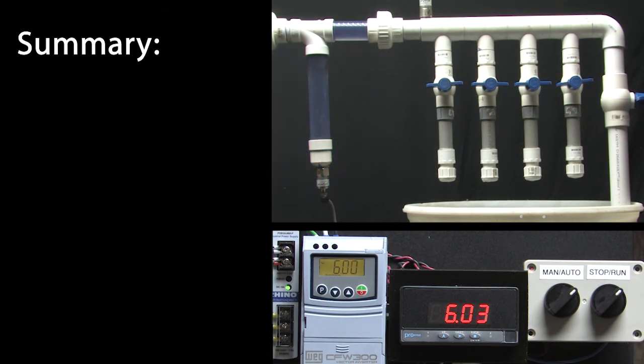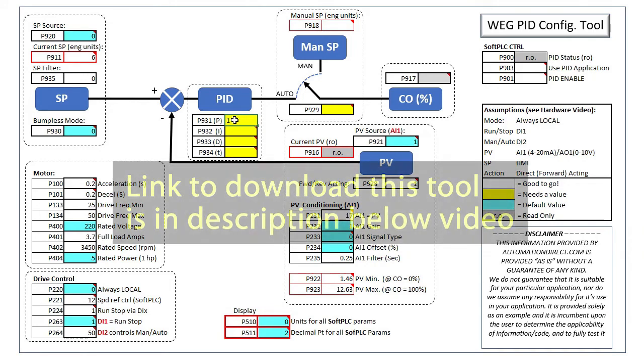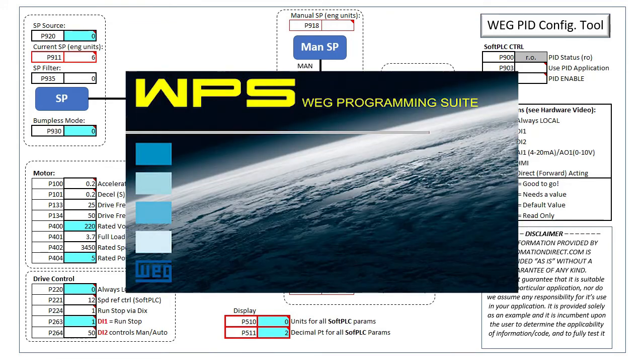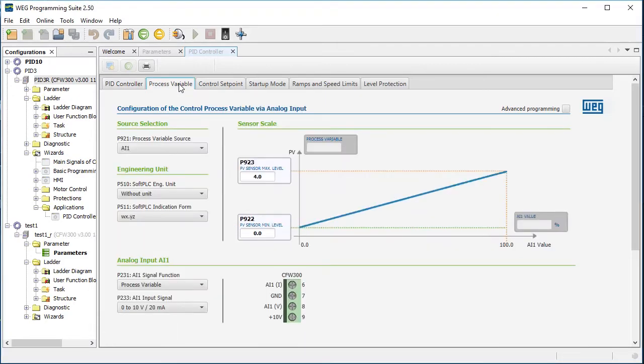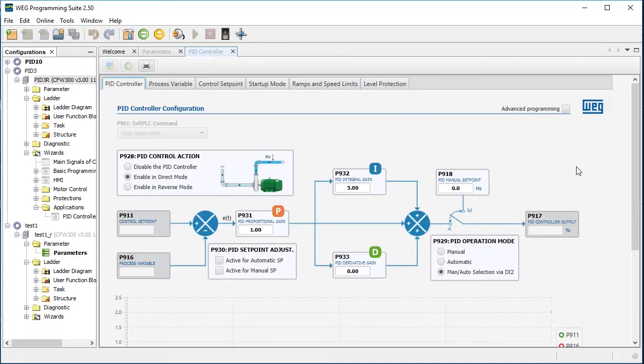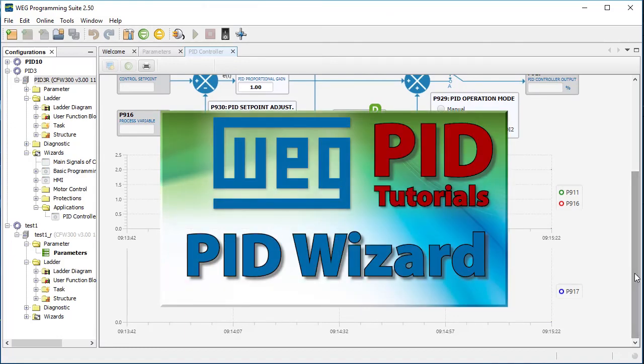So again, all we really did was enter the usual motor and drive parameters, entered the set point and the PV min and PV max, which we got from the plot we created in the previous video, and we told the PID app to run, and everything just worked. How about that? This little configuration utility makes it super easy to visualize how to set up PID and helps make sure we don't miss anything. Now, if you're using the free WPS software for your drive configuration, then guess what? It has a built-in PID wizard that does the exact same thing, except it actually enters the values for you, and you can see the results on a trace in real time. Watch the PID wizard video to learn more about that.